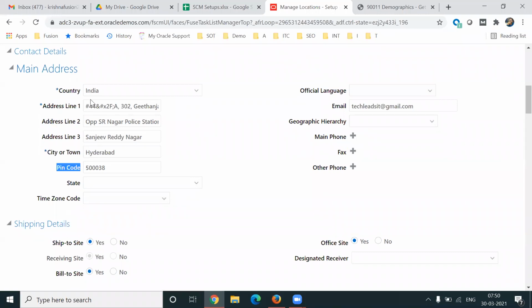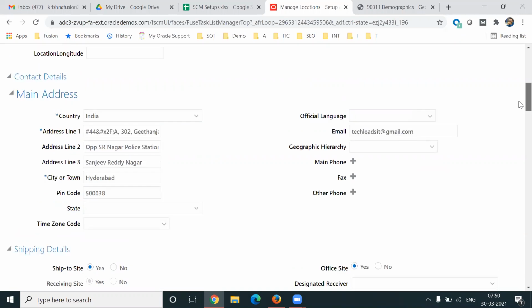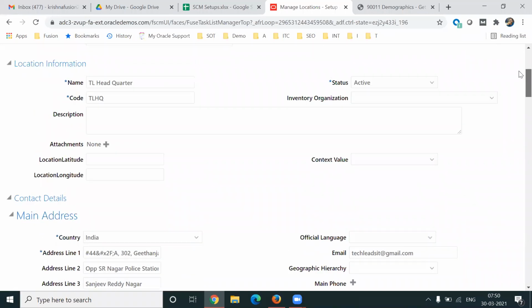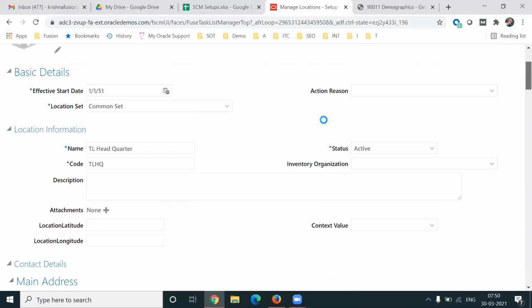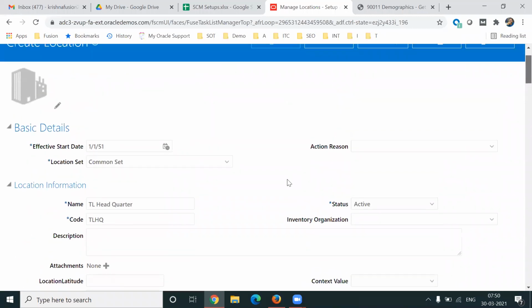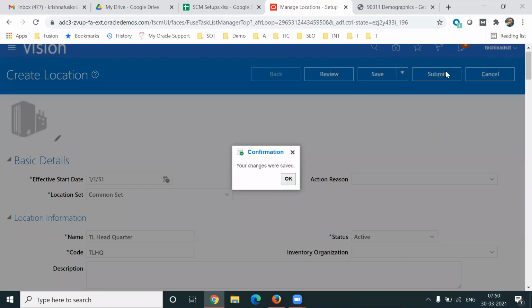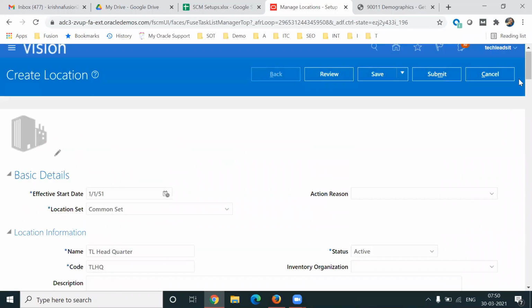Okay, I entered the location for India here, and it's saved successfully. Okay, and just fill only the mandatory details. Fill only the mandatory information. Okay, and then save and submit. So like this, we can create multiple locations of the company.